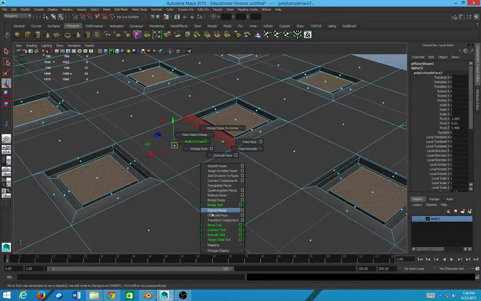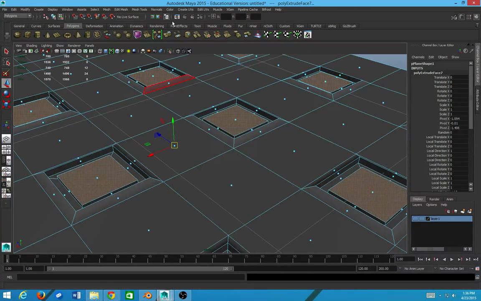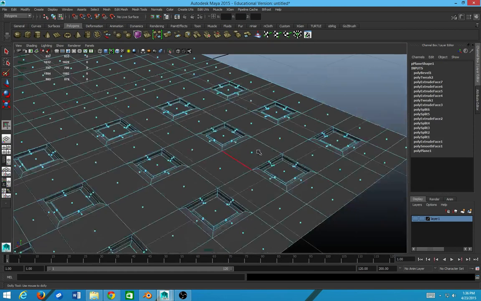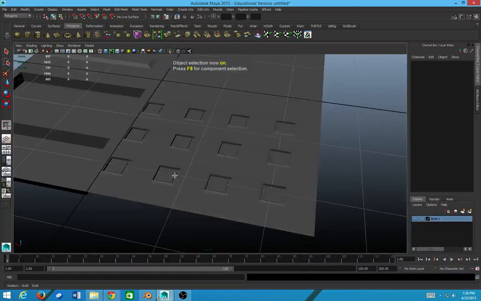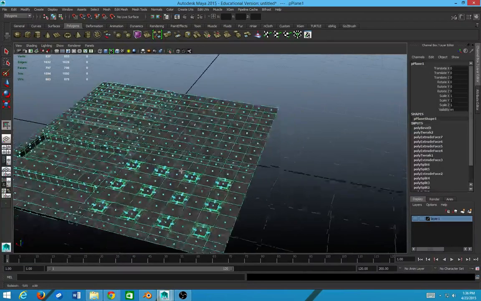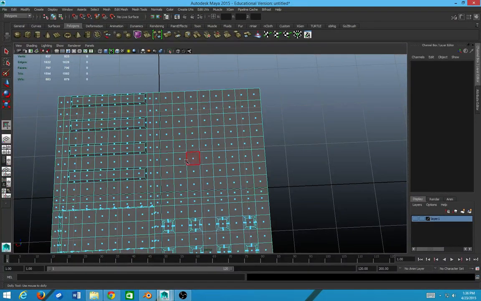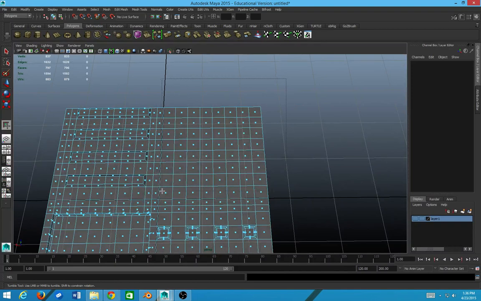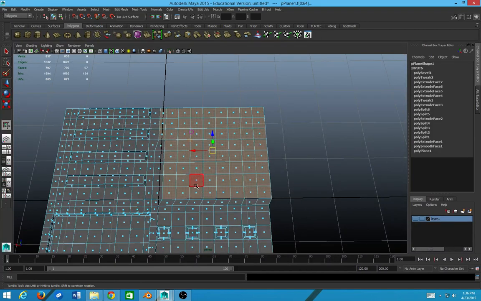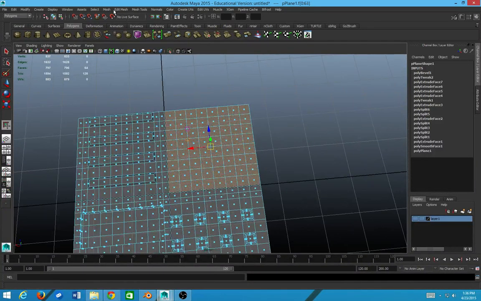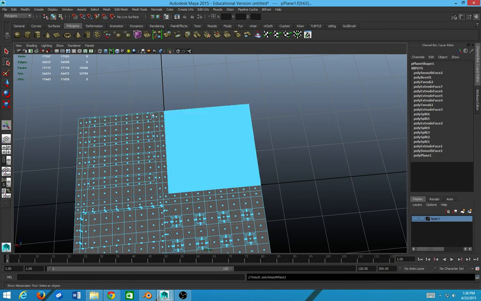I can bevel this a bit. Bevel tool, where are you? There we go, bevel. And then perhaps on this one, this will be more organic, so just because we're trying to get a sense of this. So I will smooth it again.